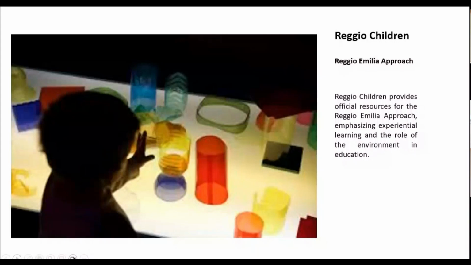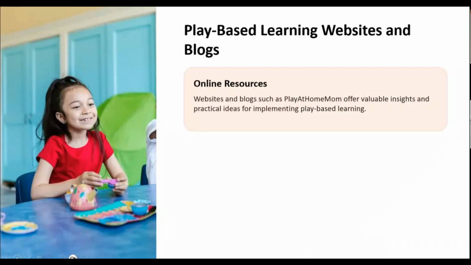Next slide. Additional resources. Reggio Children is purely connected, providing official resources for the Reggio Emilia approach, which emphasizes experiential learning. I want all of you to go through this and learn many things from the Reggio Emilia approach. Next slide. This is again resources. Next slide.